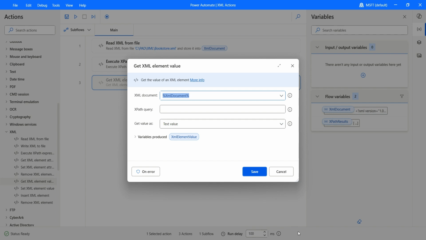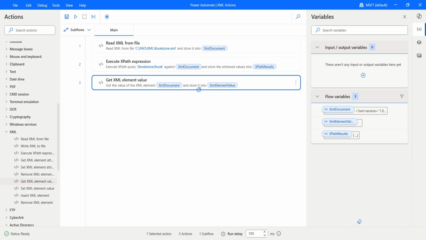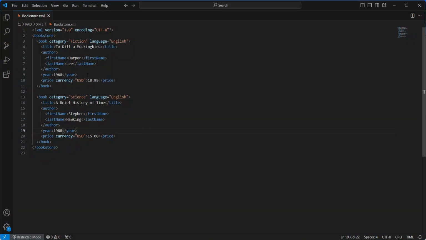This time, let's grab the title of the book. So we will be retrieving the title of the first book and store it into the XML element value as the text. You can also use the other data type. If your value is a numeric, datetime, or a boolean, it will store in that format. Let's click on save. Let us see what do we have here. So that should return To Kill a Mockingbird, because that's our first book and we are looking for a title.